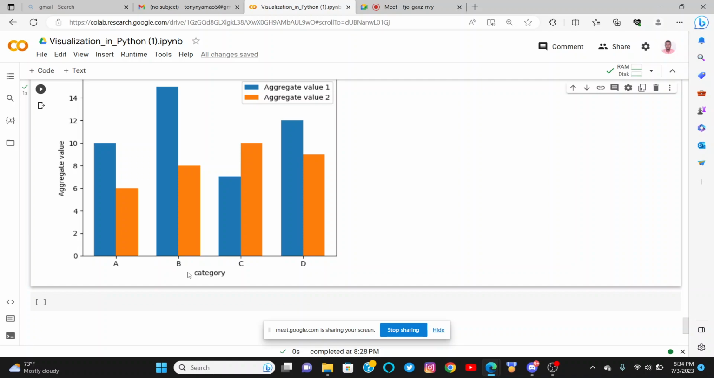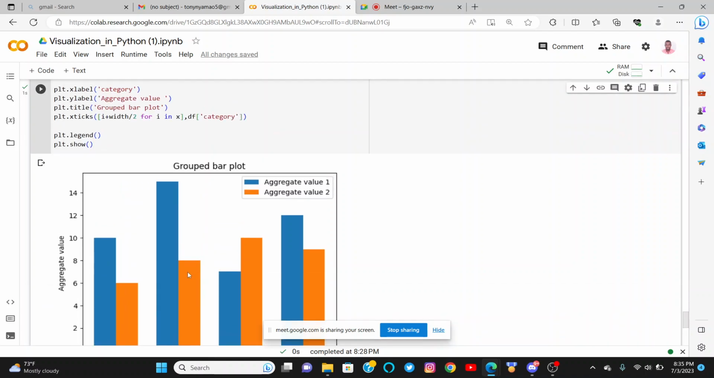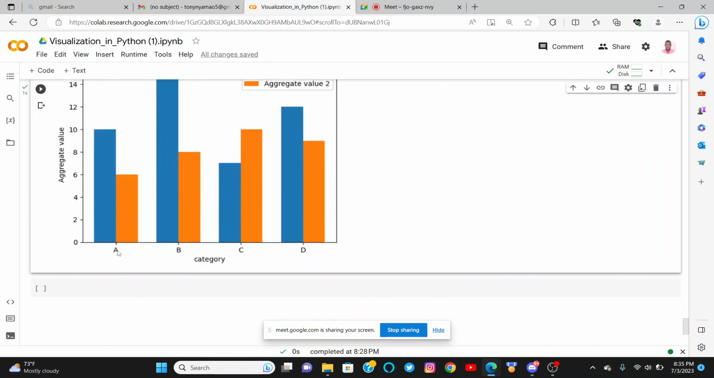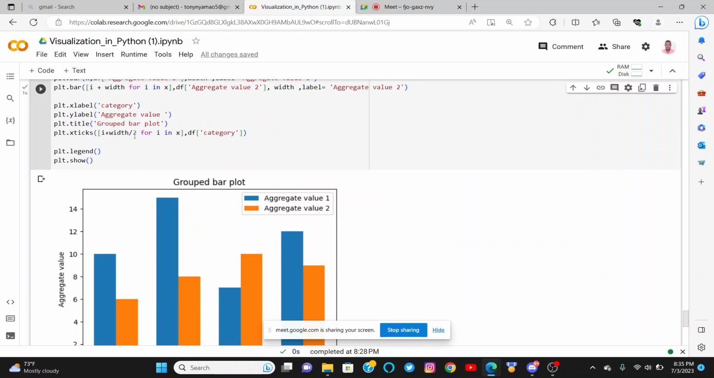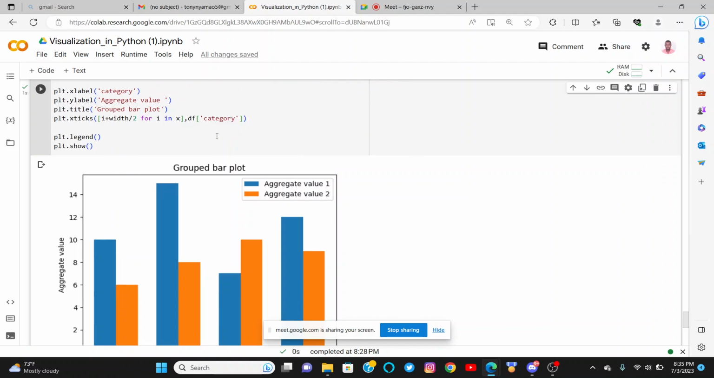So then the X ticks part. I've introduced something in the X ticks part. You can ask me why the A was not at the end here. That's why the X ticks part, which is I plus width, half of it, for I in X, because you see that other category. If you are saying chocolate and vanilla, which color is this?